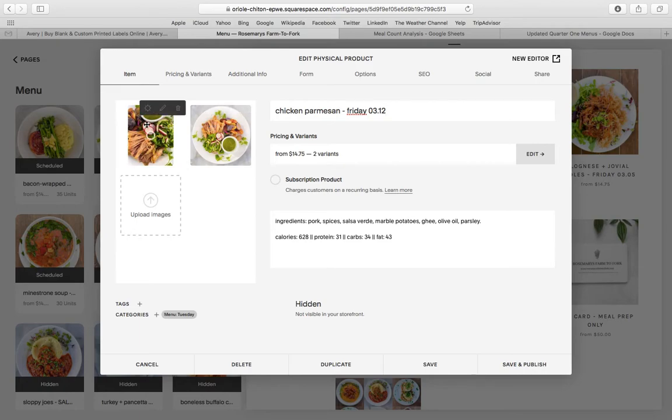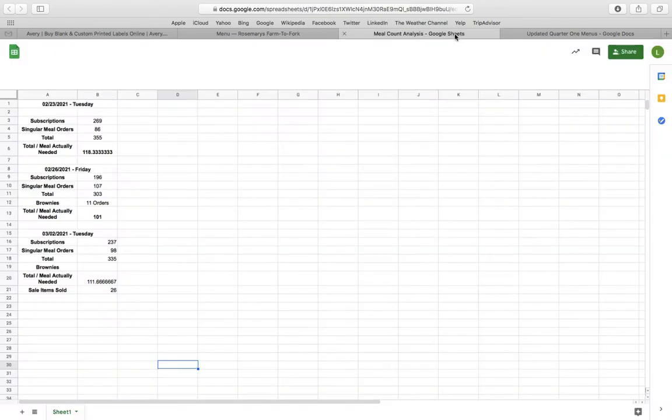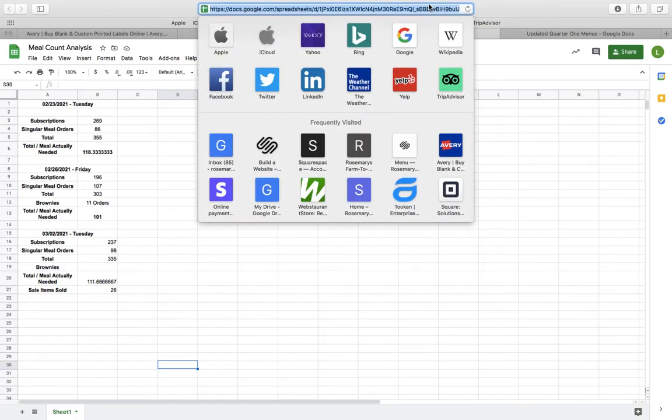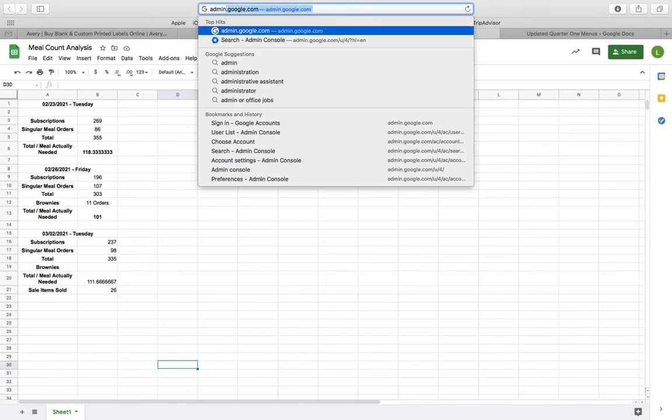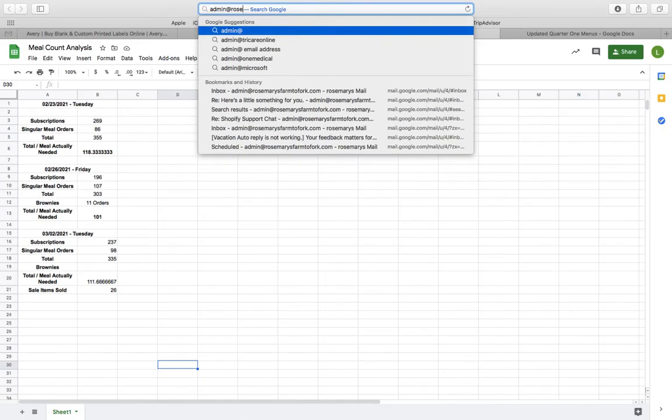If there is not a photo for it yet, you need to make sure that you've duplicated a menu item that has the placeholder photo that says the item is not pictured yet or it's new or whatever. For the calories, you also have to insert the calories, and then the ingredients you are just going to pull from the recipe card. So the recipe card is going to be in the admin drive.